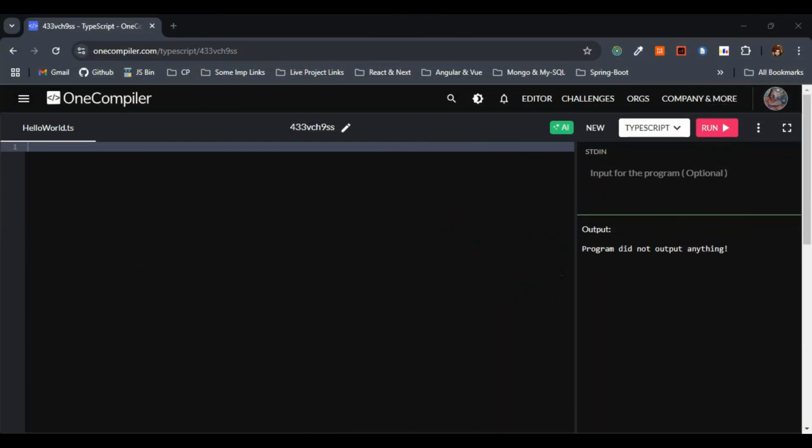Hello everyone. Previously we discussed the utility types, Exclude and Omit, and we saw them with examples as well. So today we'll be discussing the Awaited type. So what are Awaited types basically?